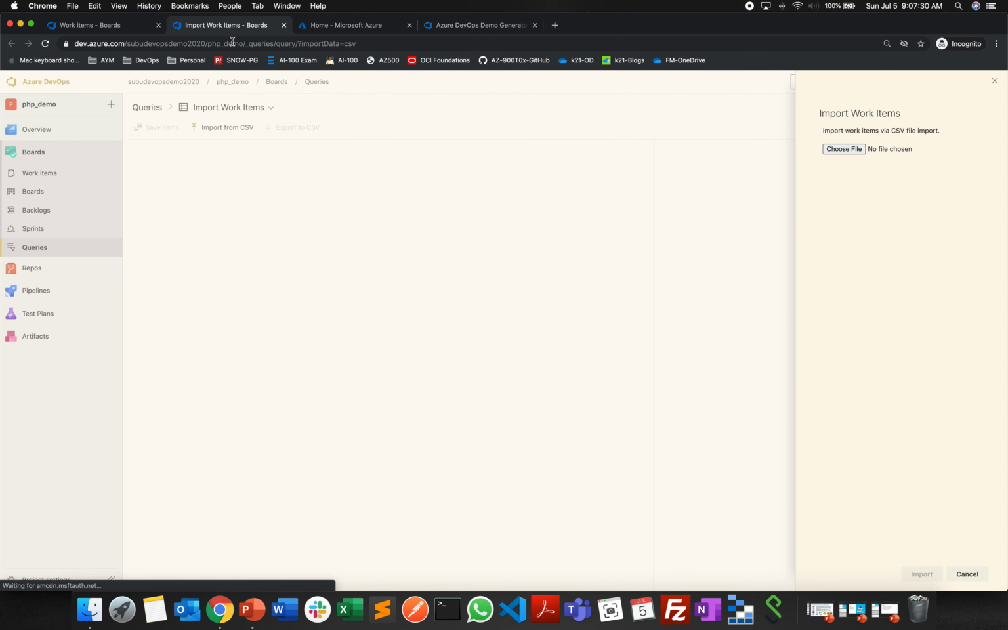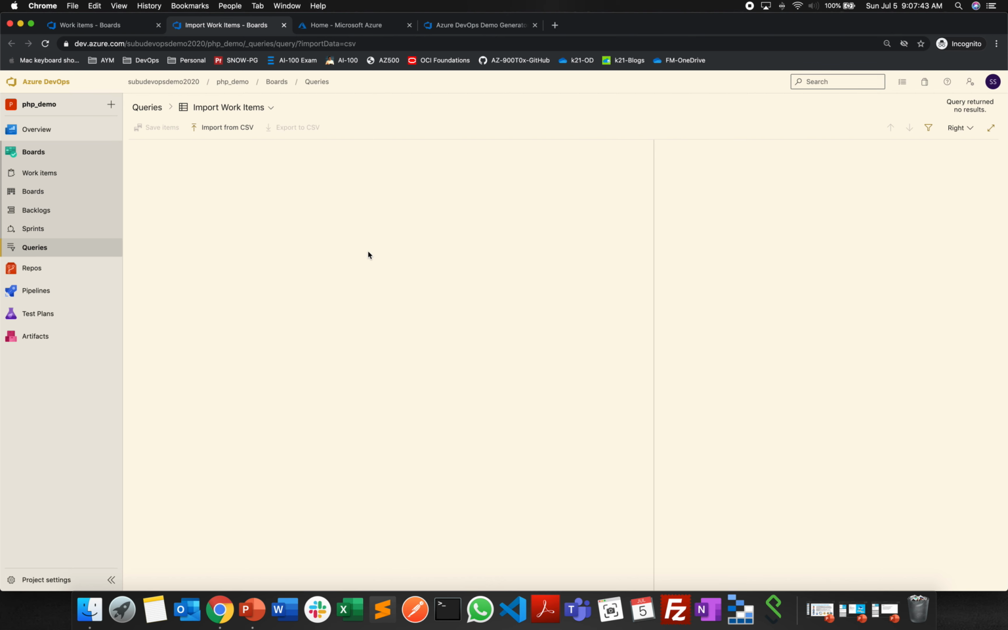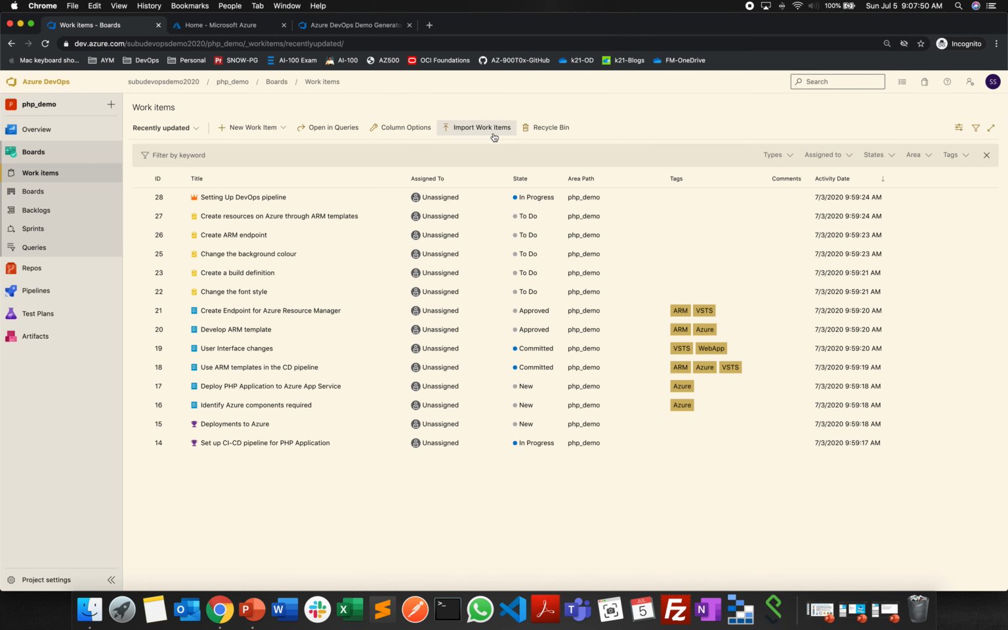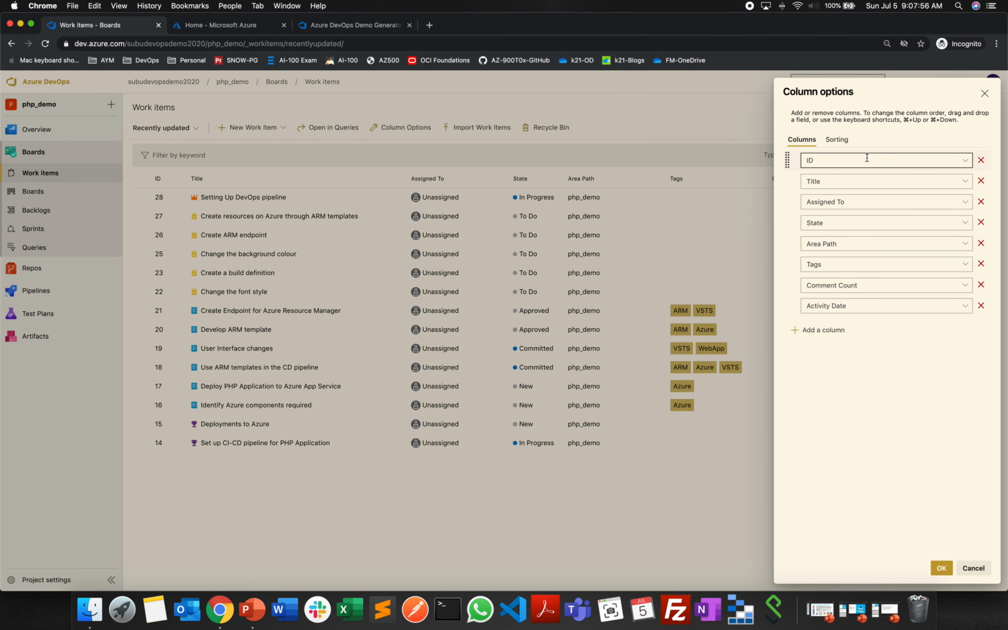And here is import work items. When you are trying to import some work items from Jira or any of the other boards to here, you can download them as a CSV and import the file as a CSV file, so that all the work items that you have exported from some other tool can be imported over here. That is import work items. And if you wanted to delete anything, you can click on recycle bin, and column options are the ones where you can choose whatever columns you wanted accordingly.